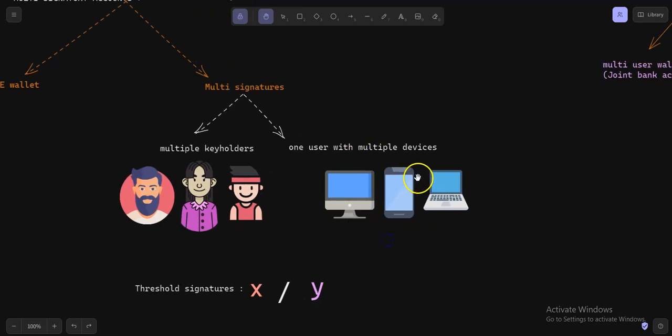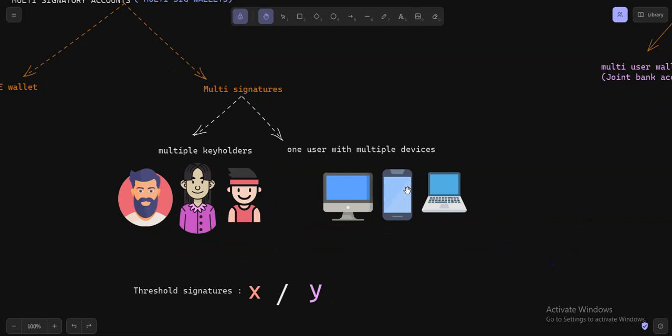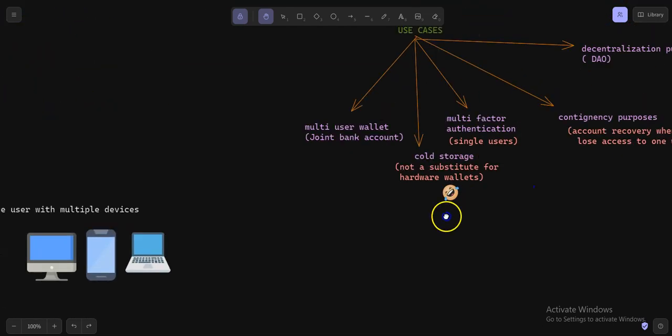Now, the next form of implementation of a multi-sig account is one user using it like a multi-factor authenticator. As a user, you can have a wallet where you have multiple devices that you use to authorize. So let's say, for example, for you to sign a transaction, you have to authorize it from your desktop, from your phone, and also from your laptop. So that is another implementation for it.